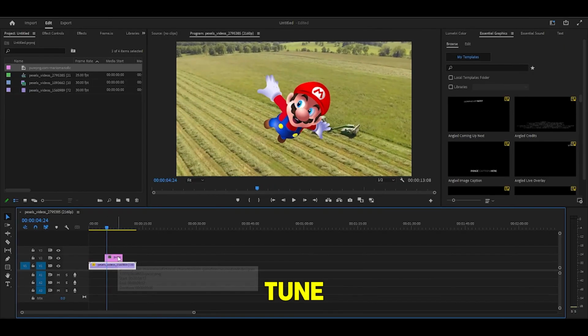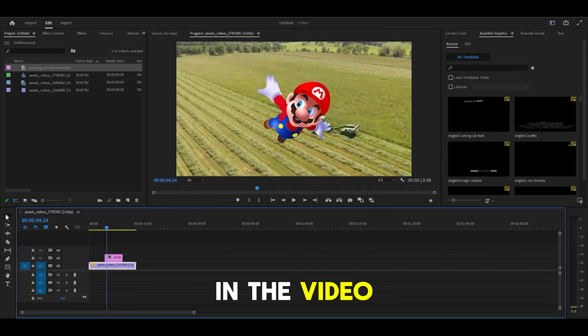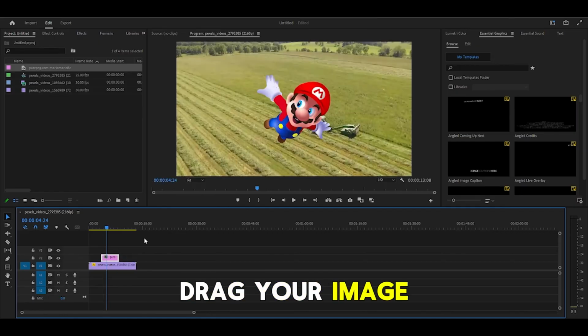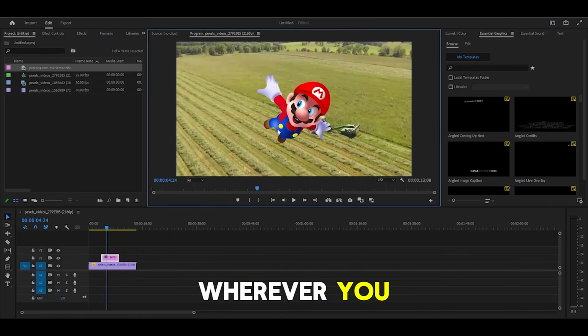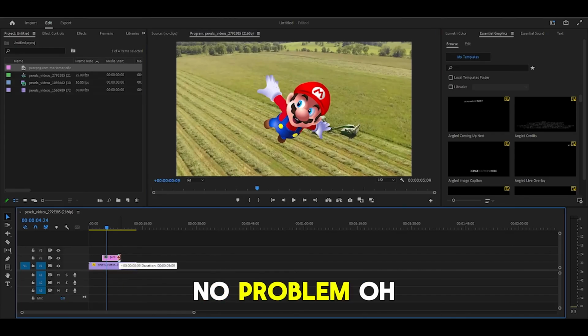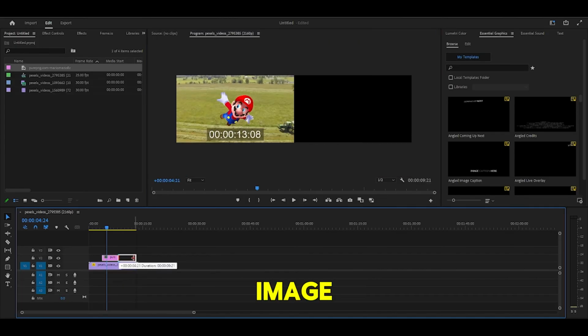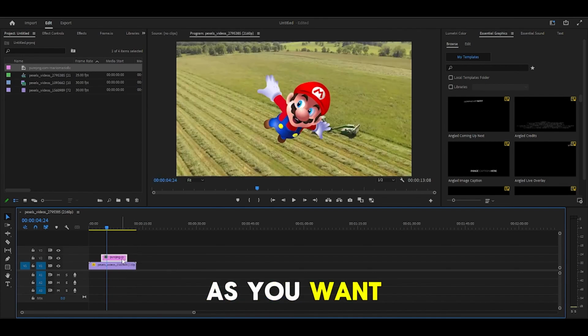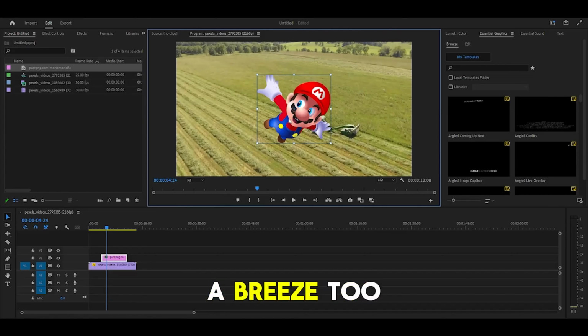If you want to fine-tune the position of your image in the video, easy as pie. With the selection tool, you can drag your image clip around to reposition it wherever you like. If the duration of the image overlay needs adjusting, no problemo. Grab either end of the image clip and drag it to make it play for as long or as short as you want.